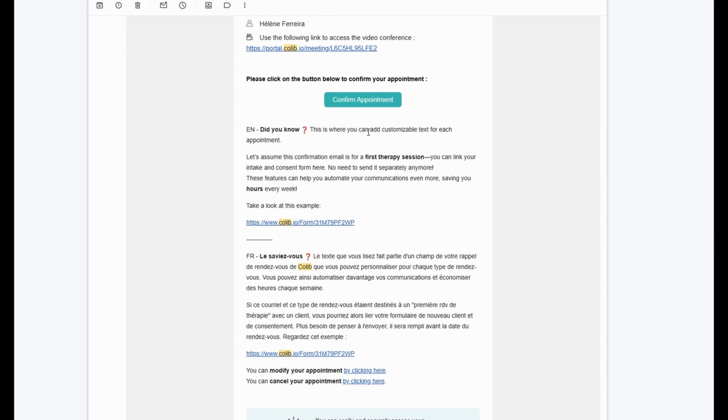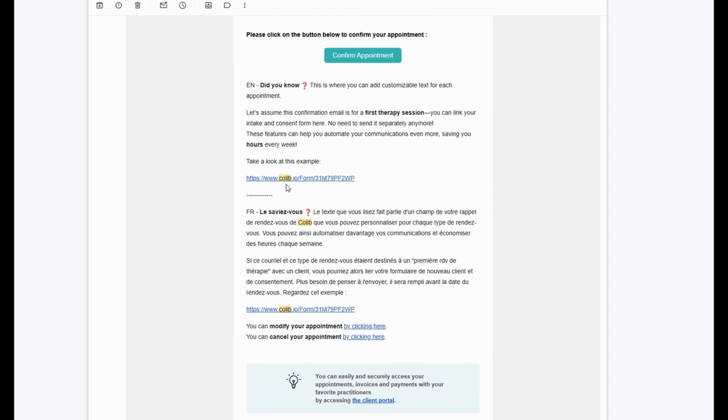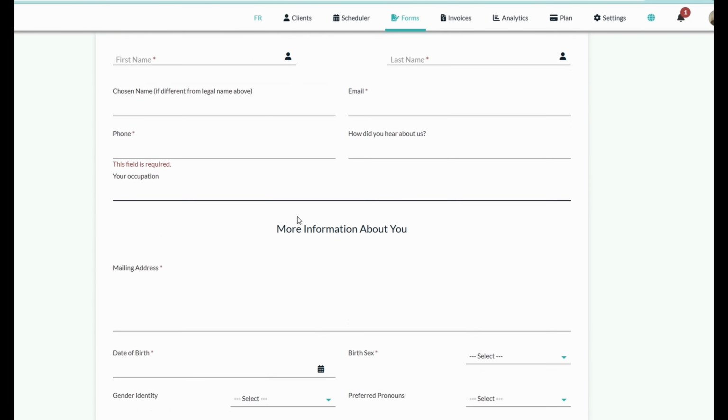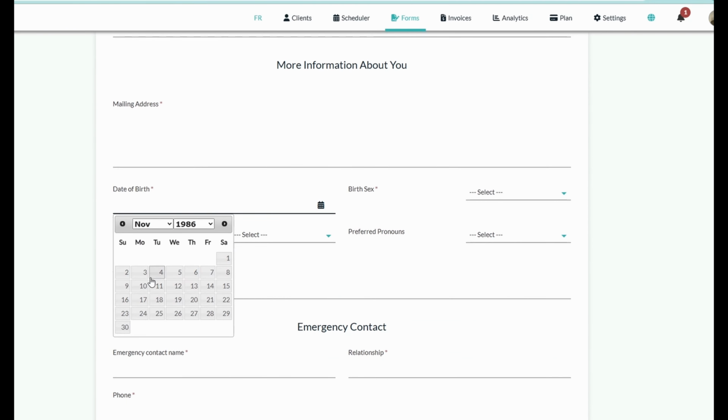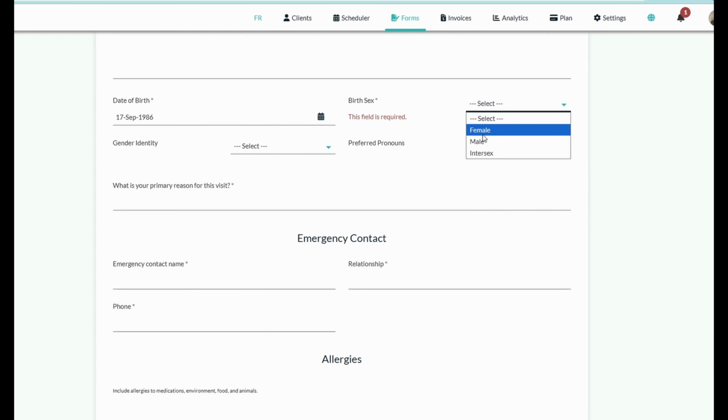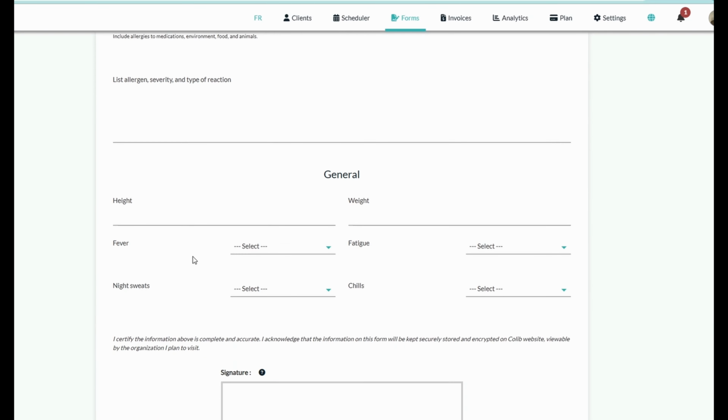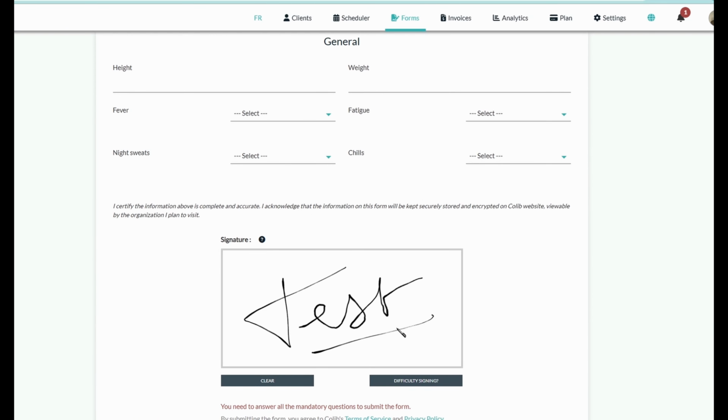Communications will be customizable per type. So if it's a new client, you can have a welcome message. You can also attach forms to your appointment types, such as intake form if it's a new client, or consent, or just a follow-up form if it's not the first appointment.